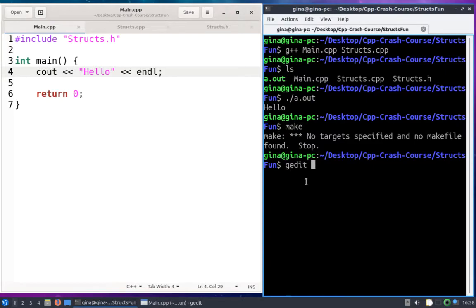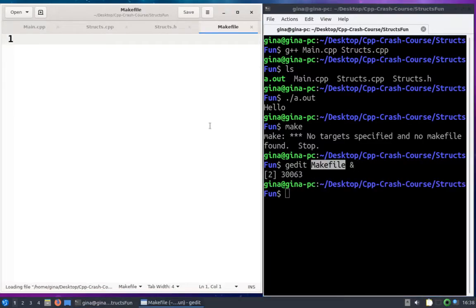So I'm going to open in gedit a file called Makefile. You could open this in any text editor you want. And note that the M is capitalized. So capital M Makefile. Make sure it is spelled and looks exactly like this. All right, so here's my empty makefile. And what I'm going to do in here is take a little bit of comments and then show you how to write a simple makefile.